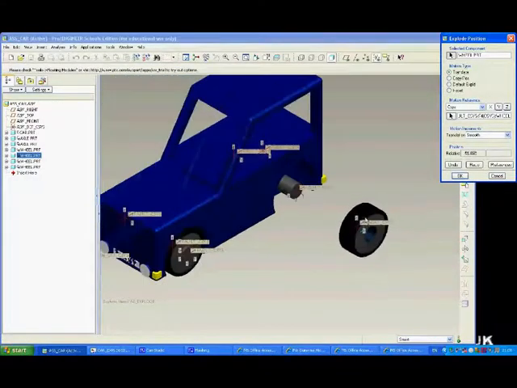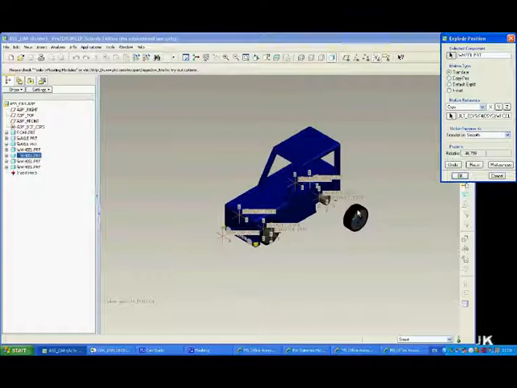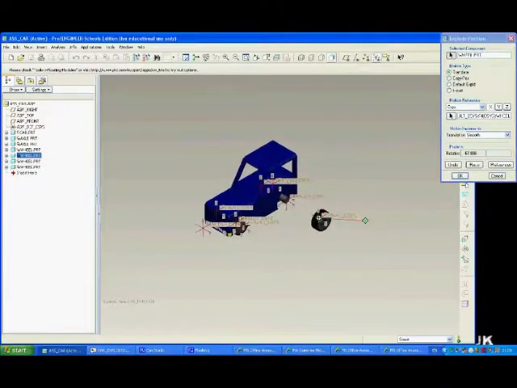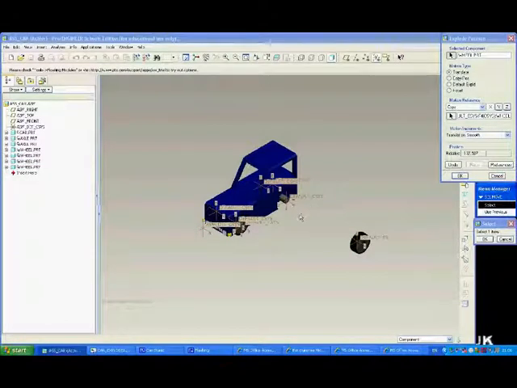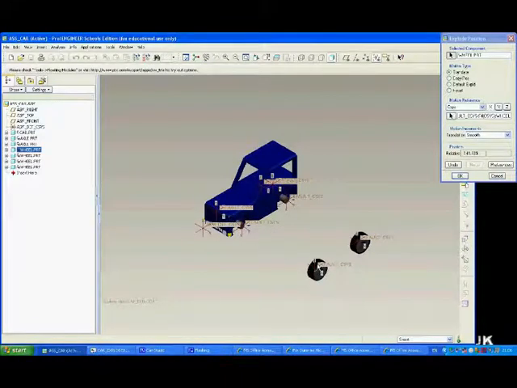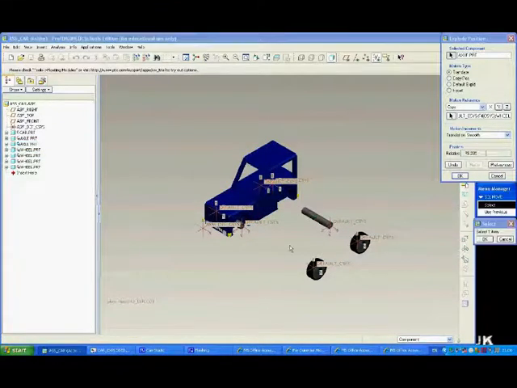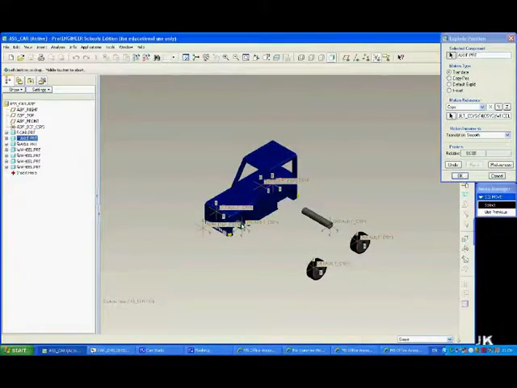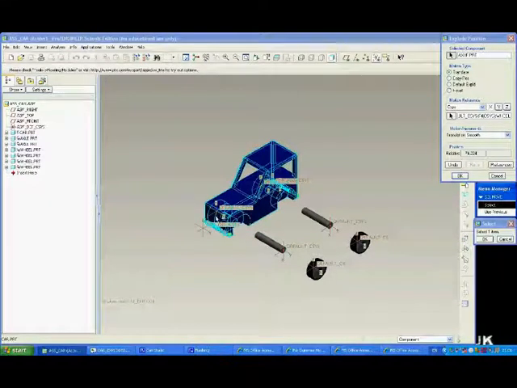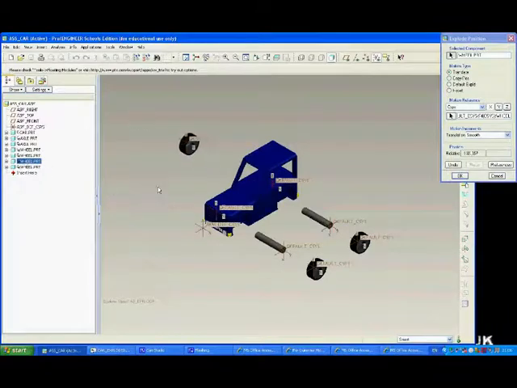I can then move the mouse to show where the wheel's going to go. So I'm going to zoom out so I can see it a bit better. I'm going to place it here. Now, I'm going to select another wheel. I'm going to move it out here again. One of the axles next. The next axle. I can select the wheels from the back from this menu here.